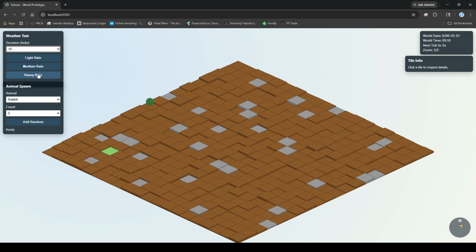The land starts out dry at 0. So the first thing I have to do is start a rain event going. So I'm doing a heavy rain. It's going to last for 10 ticks. This is the world date. I just gave it a date of the year 200, March 1st, and we started at 9 in the morning, and then it just advanced in 10-minute increments. This is the countdown to the tick. And this is the zoom level. That's one of the interesting things.